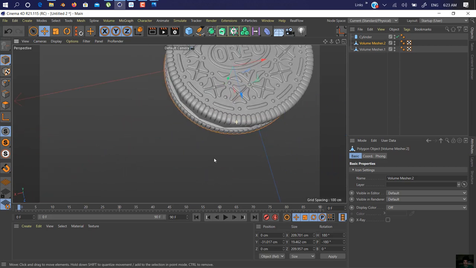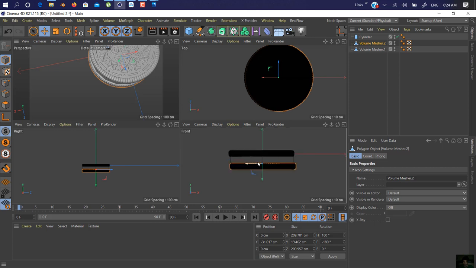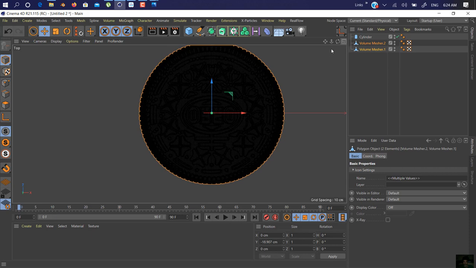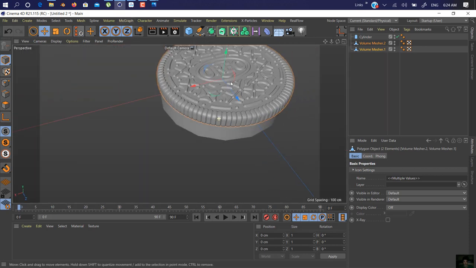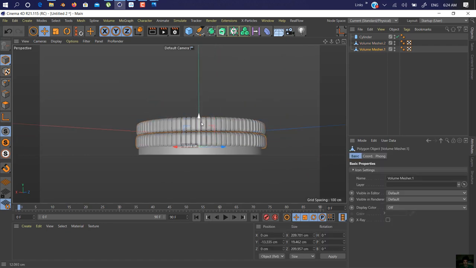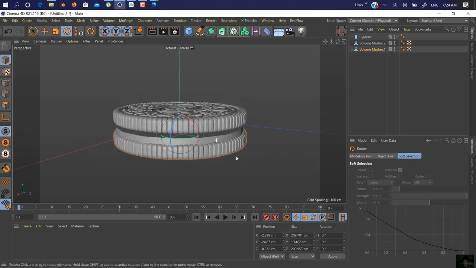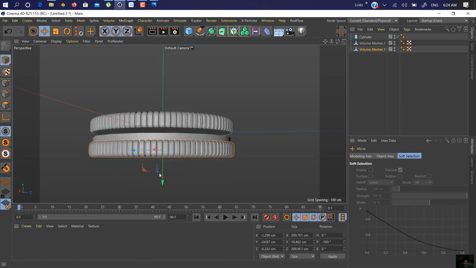As you can see here, our cookie is ready, but we need to fix a few settings. We need alignment settings here. As you can see, it's not a perfect alignment, so we just do that. We just reset the PSR. So now, here we go.